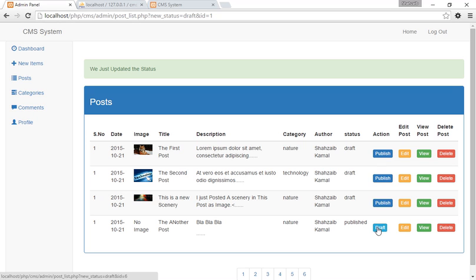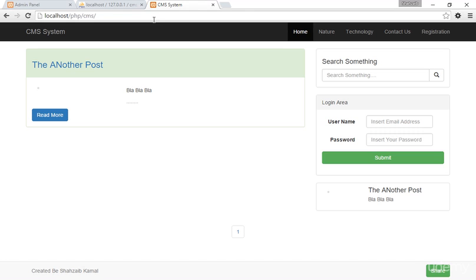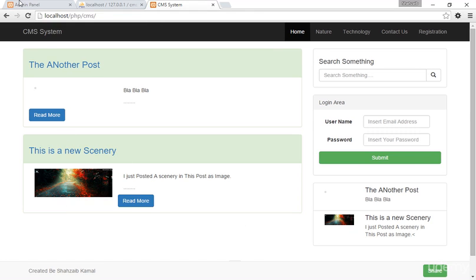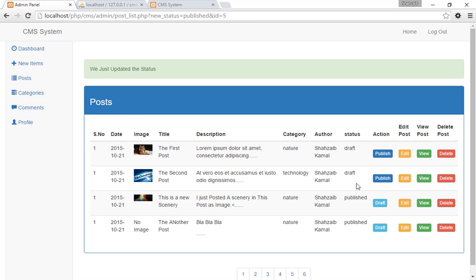Okay, so now if I click on this, the new scenery, and now it is published, refresh that, you can see the new scenery here. So I hope you understand how to make the status changeable, and now we will learn some more things like edit, view, or delete post in the next class.